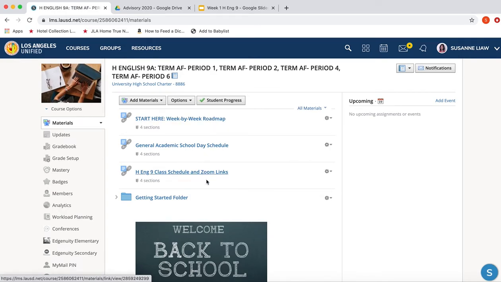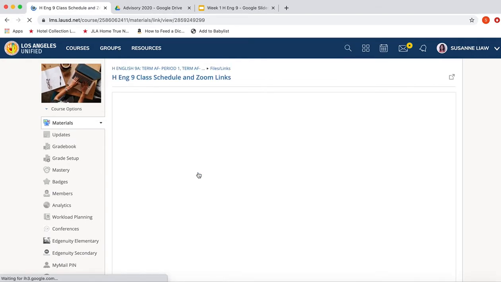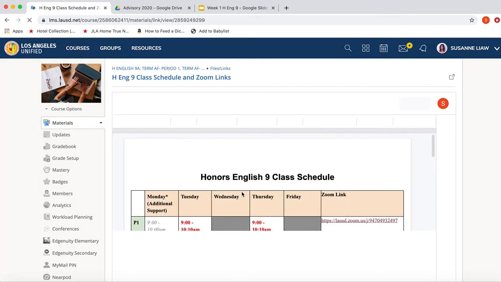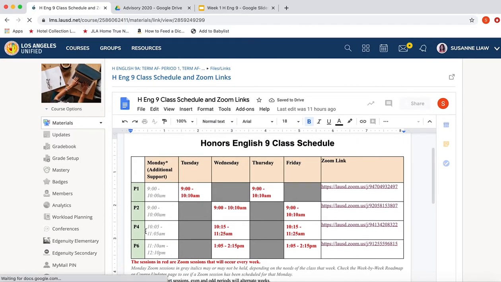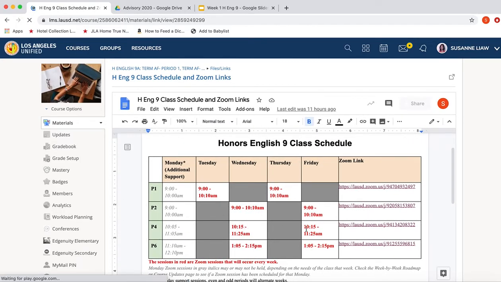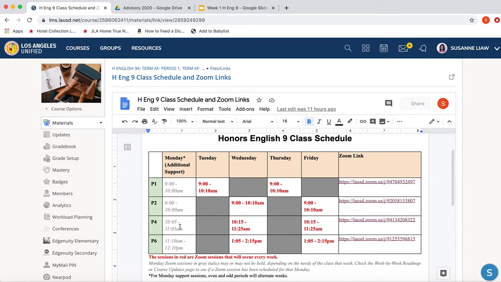you can also click on this one that says class schedule and Zoom links. So you can look up when your particular period meets. If you have Honors English 9 for period 4, then you can see, okay, every Wednesday and Friday you have a session, and certain Mondays you might have a session. Then you have to look at the roadmap, and here's the link.